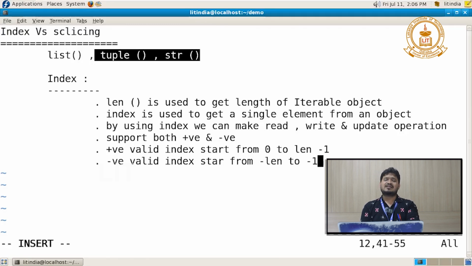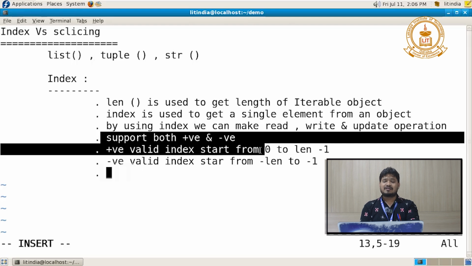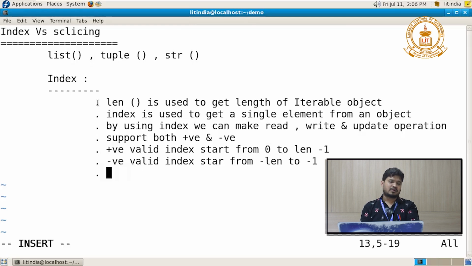What is the positive index? That starts from 0 to length minus 1. How to get length? There is a function available, the len function. And the negative index starts from minus length to minus 1.